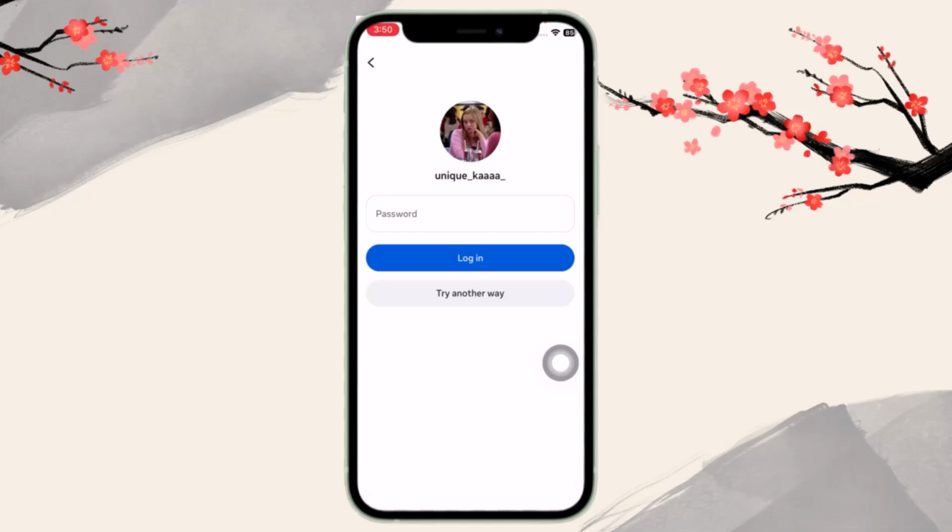If you no longer have access to both your email and phone number, tap Can't Reset Your Password or Need More Help on the recovery screen. Instagram will then guide you through additional account recovery steps. Depending on your account, you may be asked to verify your identity or provide information about the account. Make sure to follow the instructions carefully and provide accurate details to improve your chances of recovering the account.